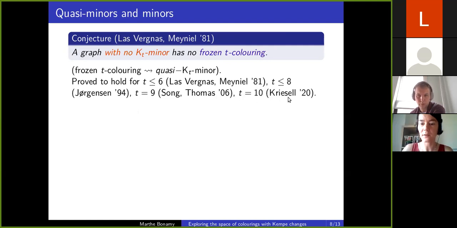Actually, the proof of that one is really nice. It's just a short note on the arXiv if you want to check it. It's quite nice, and it's a lot simpler than the previous cases. I mean, for the previous cases, it's quite a lot of hard work. So yeah, this note is very welcome as a way to understand what's the link between having a frozen t-coloring and for sure having a large clique minor.